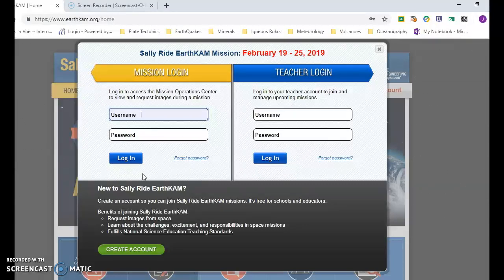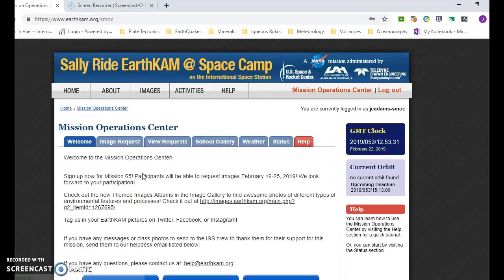So to get things started, you need to go to the EarthKam website, which is what you see in front of me right now, and then you need to log in. The login for our class is listed on your handout in your directions. I'm going to type it in right now. You can see mine's already kind of filled in for us. And then you want to type in the password and log in.